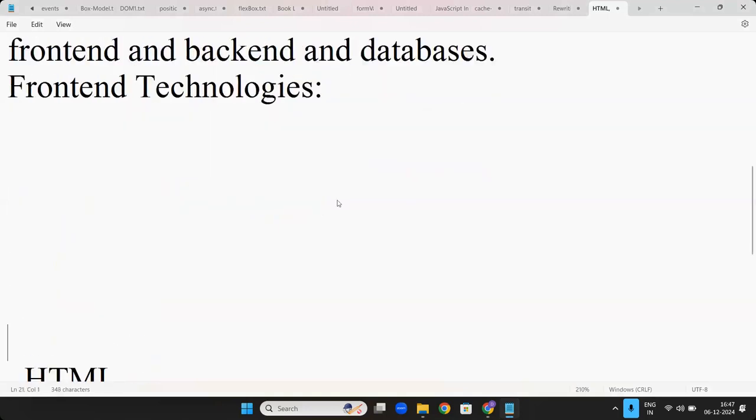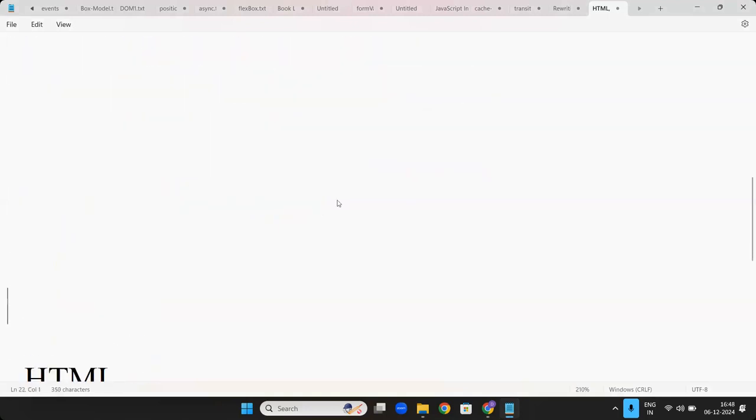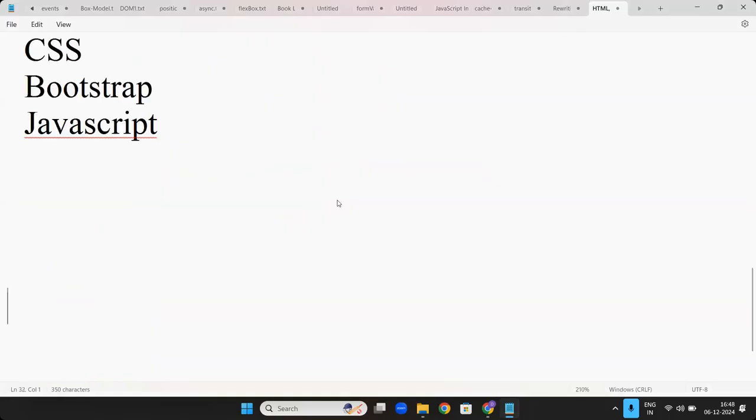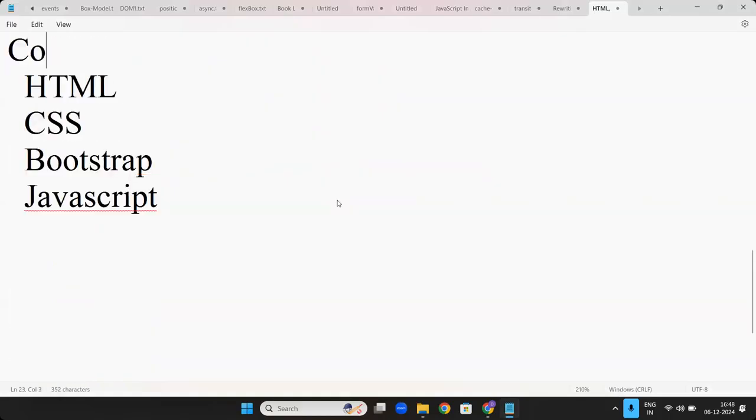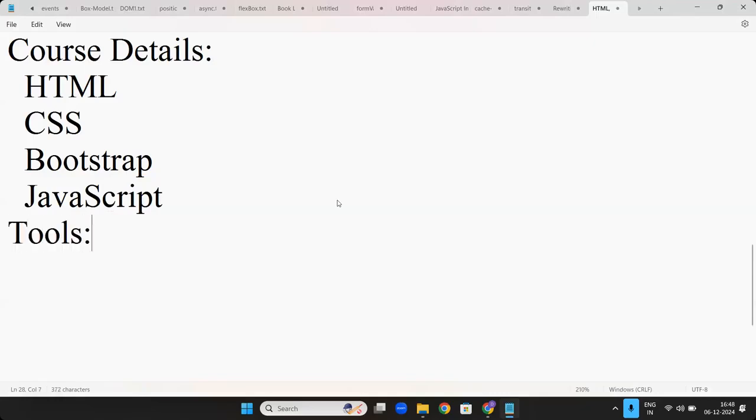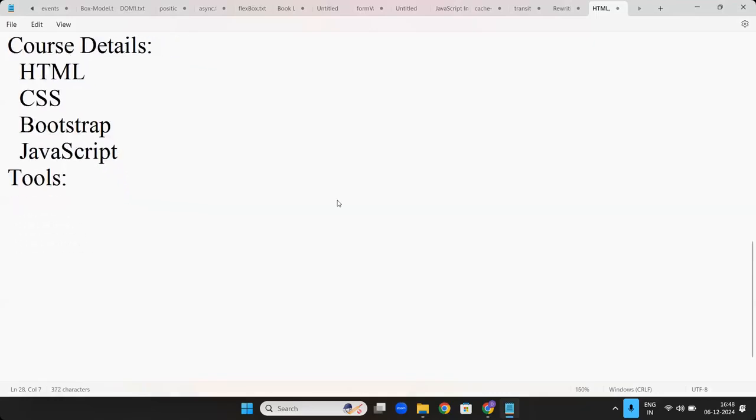Now, let me tell you about the course. Course details. This course contains HTML, CSS, Bootstrap, JavaScript. Also, we will discuss some tools, such as VS Code. We will discuss VS Code mostly. We will do Git and GitHub, and we will do something called Netlify.